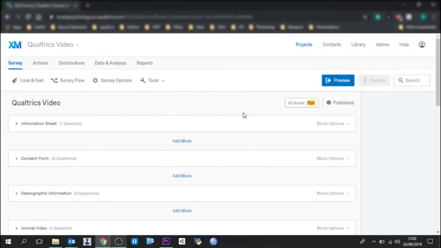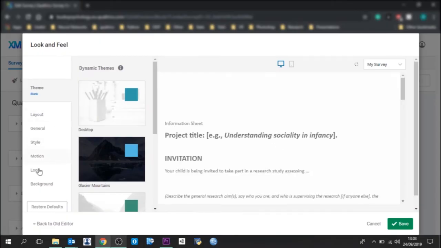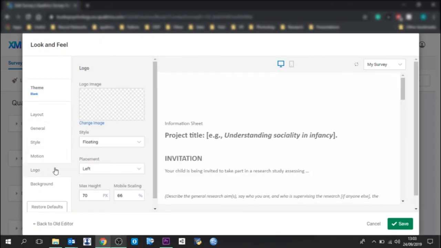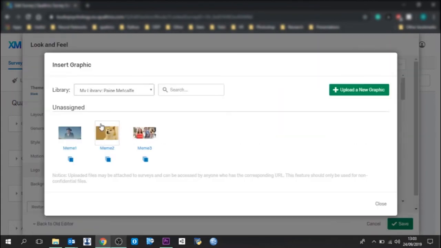An easy thing to overlook is adding the institution that you represent's logo to your questionnaire. So if we're going to add our institute's logo, we're just going to come over here to the Look and Feel tab. Go down here and select Logo, and select Change Image. Currently, it's showing my Qualtrics library, which is just full of memes at this point. So we're going to have to upload the new graphic.